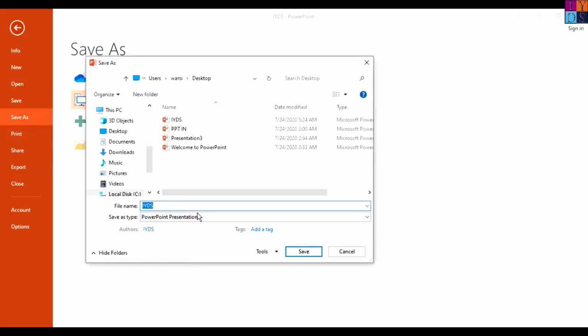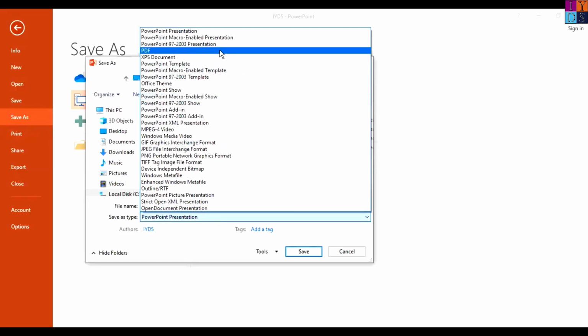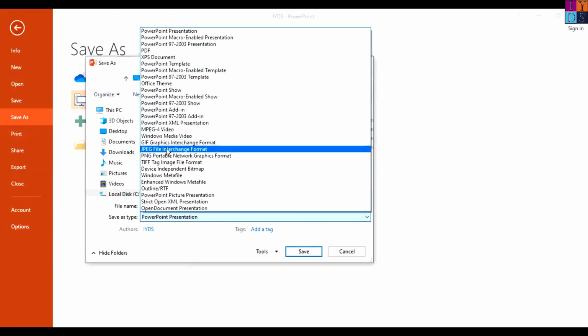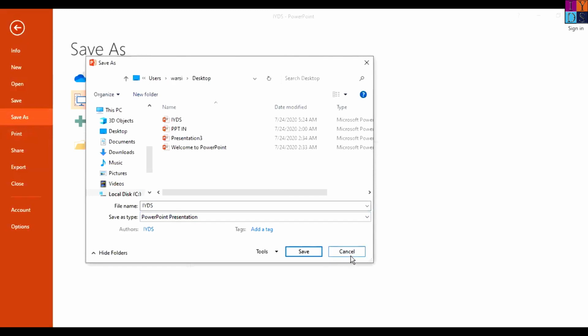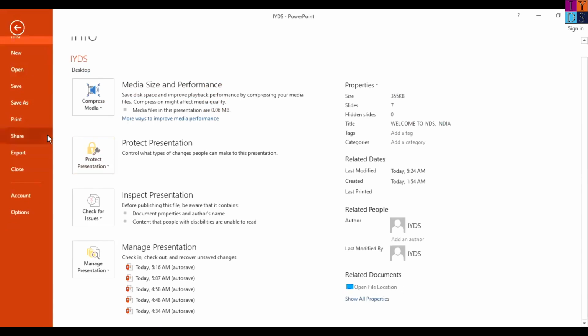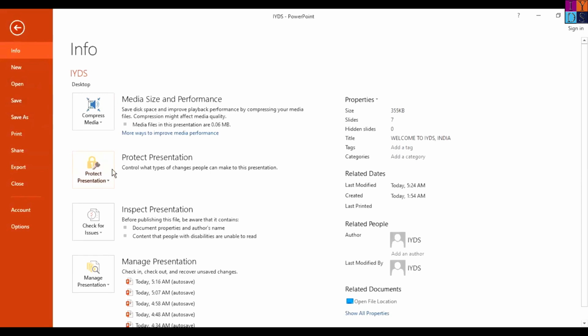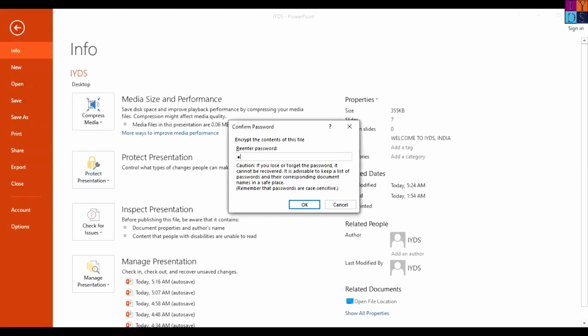And this is share, export, close, account, options, save as. Choose the path, give the name of your presentation, select PowerPoint presentation, or you can select PDF if you want to convert to PDF, or if you want to change to JPEG format, which is the image format, just click on that and click save. Okay. Info: if you want to protect your presentation, go to info and click on protect presentation. Click on encrypt, give the password, re-enter the password and hit OK.